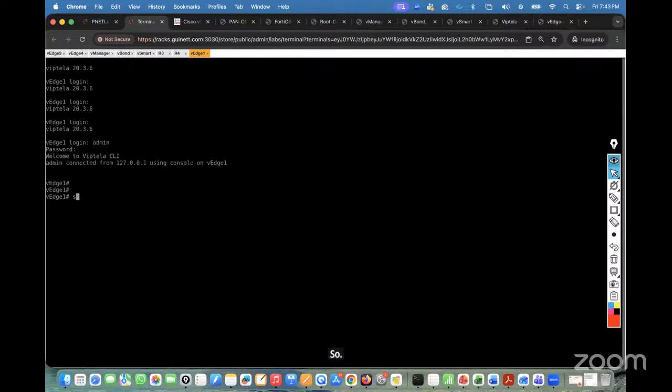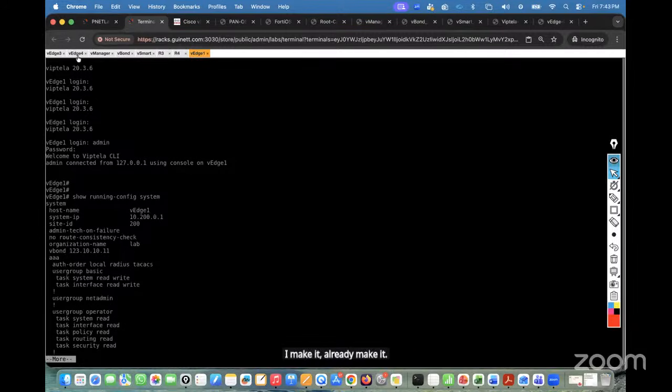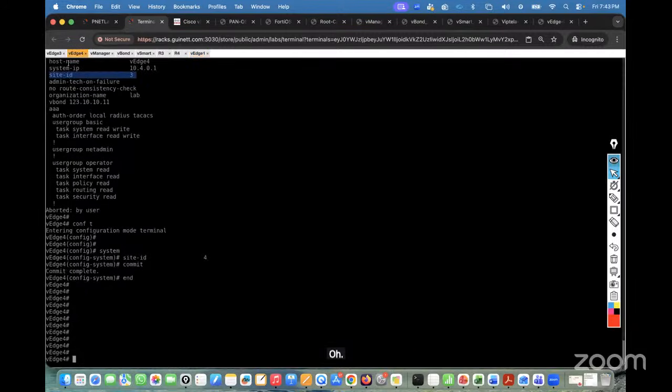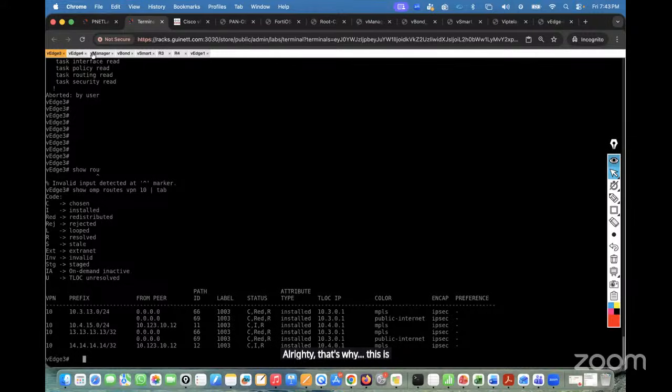VS4 we have to make it 4, correct? I already made it. That's why this is fine. So only for the VH4 it was wrong. Now you can see we have the route. All routers are CIR.